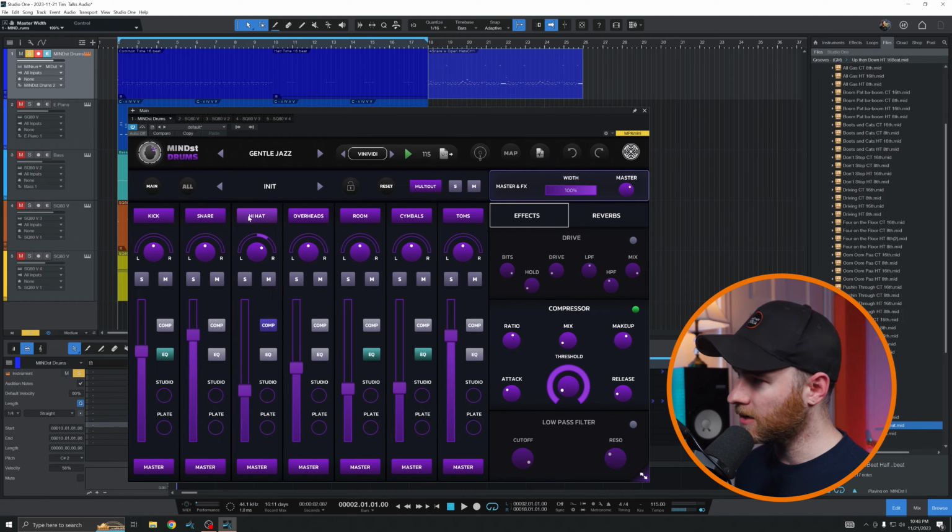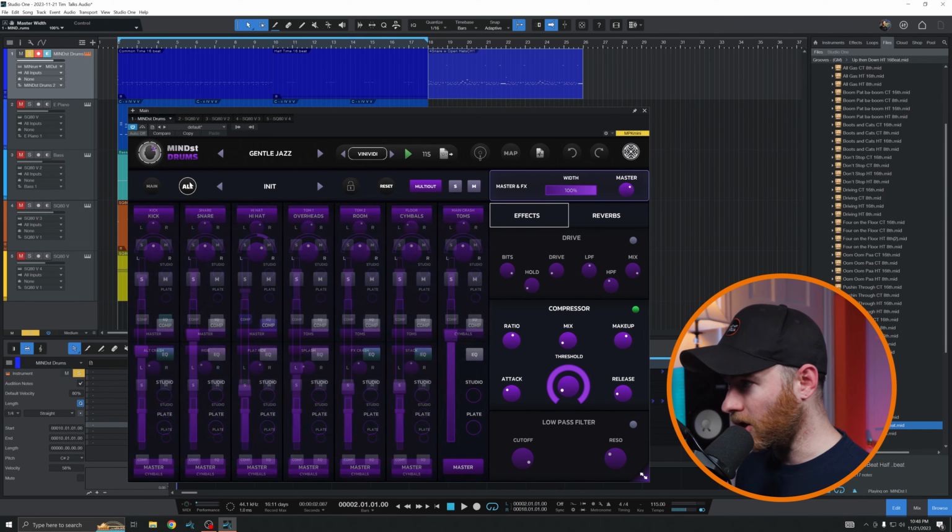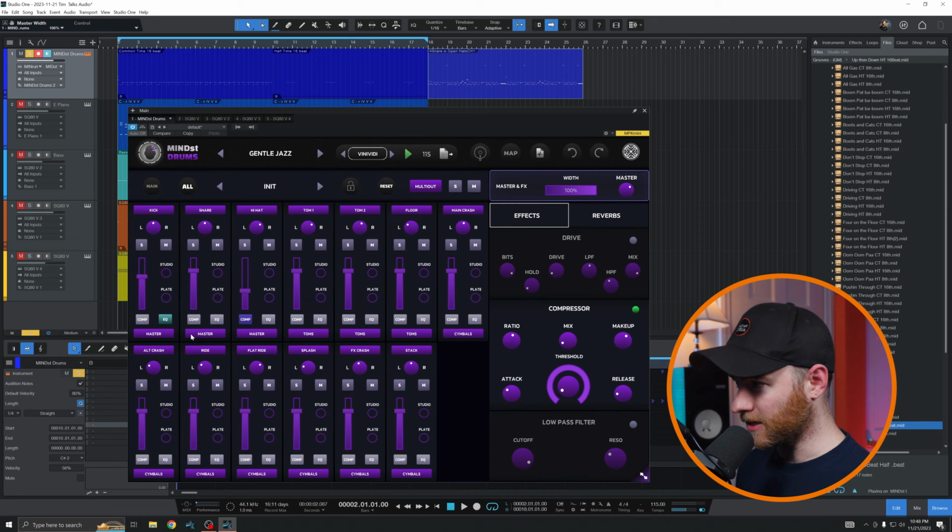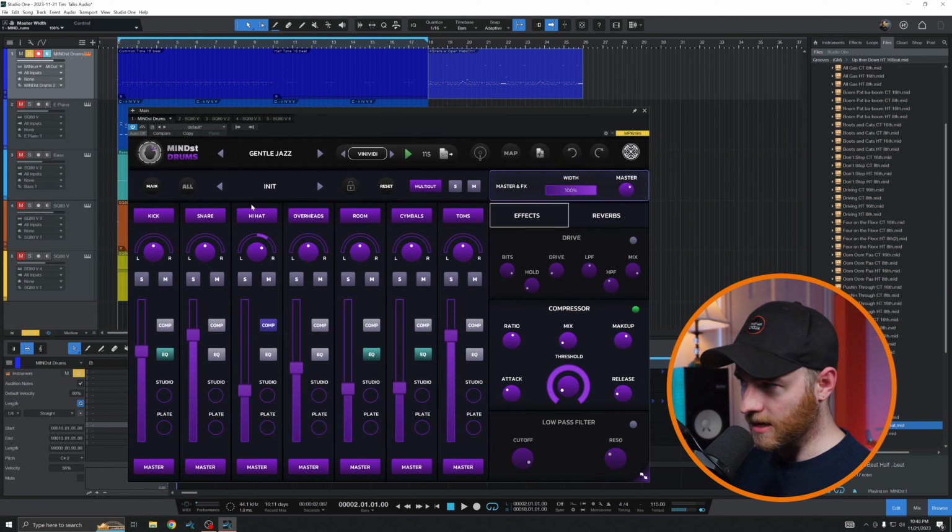Here's our kick, our snare, our hat, overheads, rooms, cymbals, toms, and there's even more from here because we can go to all, and now we have our alternate crash, our ride, our flat ride, splash, effects crash, and the stack. So you can go in and adjust all of these things. I'm going to go back to main to just get us our main ones.